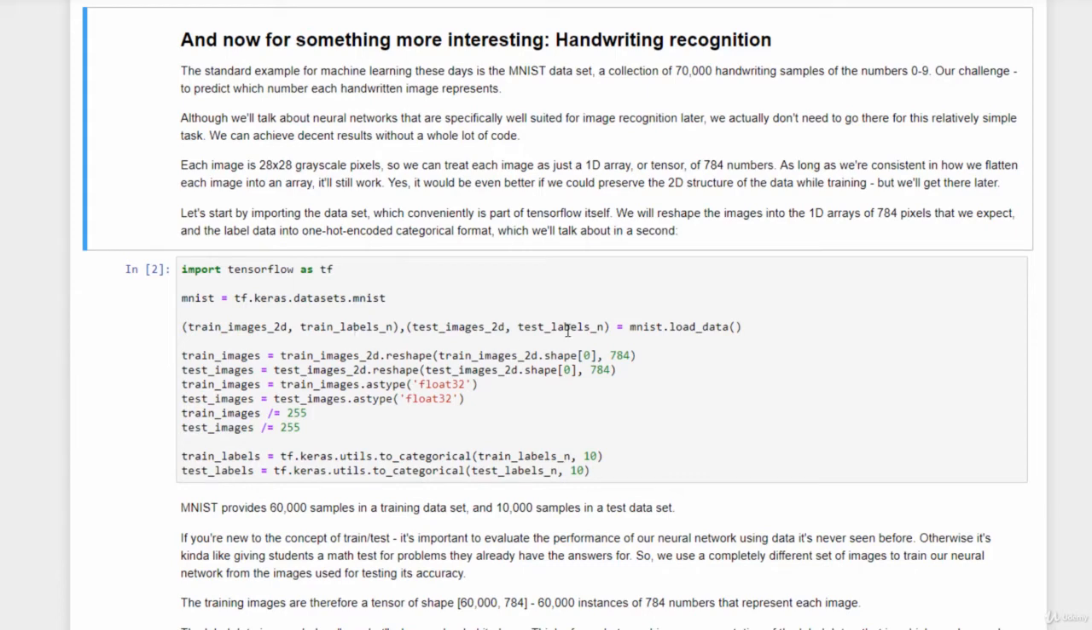Similarly, we have a test set as well of images and labels that we can use to evaluate any models that we create. And the way that this works with MNIST is we have 60,000 samples in our training data and 10,000 in the test data.